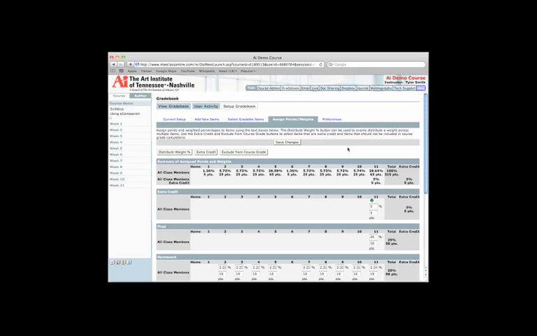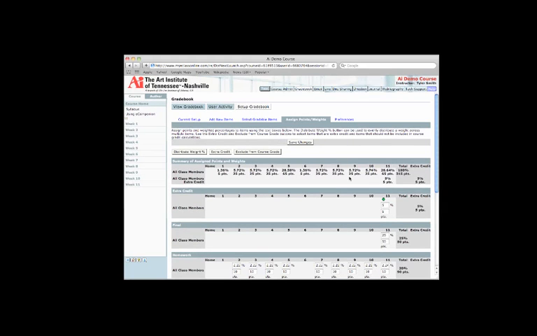Once you are satisfied that all the values are correct, click Save Changes, and the gradebook is now complete. If you decide to make changes later on, you can always come back to this screen and make changes. Just make sure to click Save Changes before you're done.